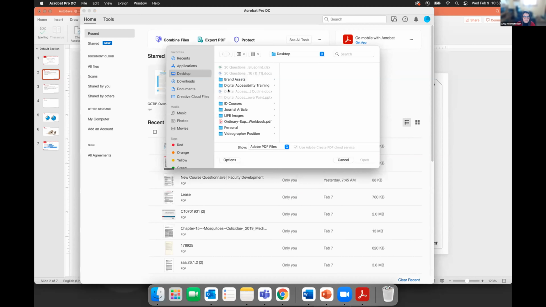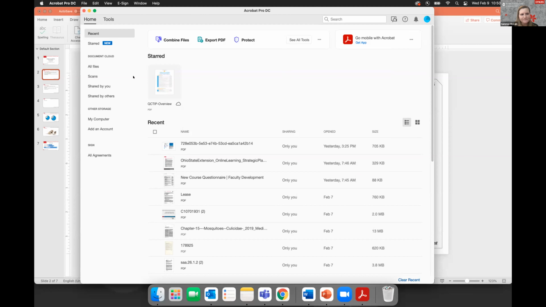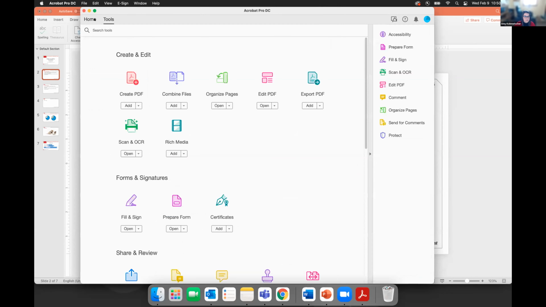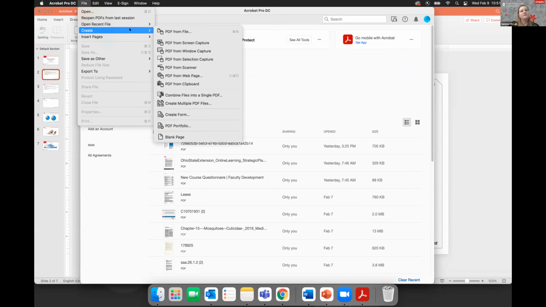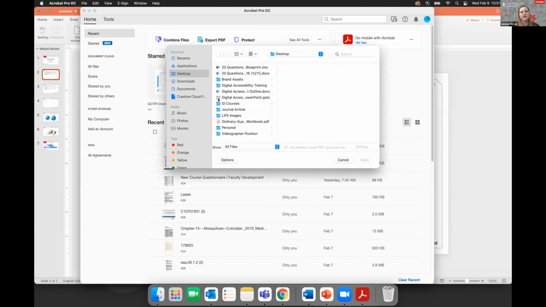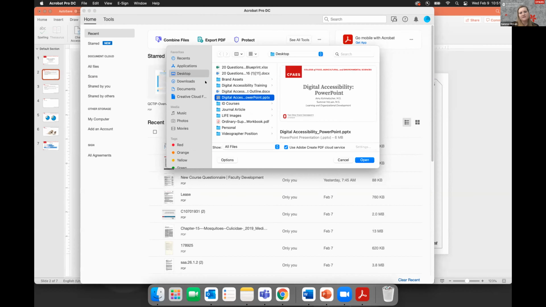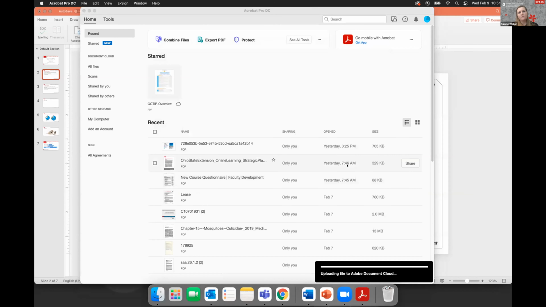So you can go to File, Open, or maybe I could be wrong here. What am I missing? Isn't it File and then Create? Oh, Create. And the process looks pretty similar from Mac to PC, so we'll just show it here from Summer's computer. File, Create, that's my mistake. And then PDF from File. And then you'll be able to select your PowerPoint file wherever you have it saved on your device or in the cloud. Open.